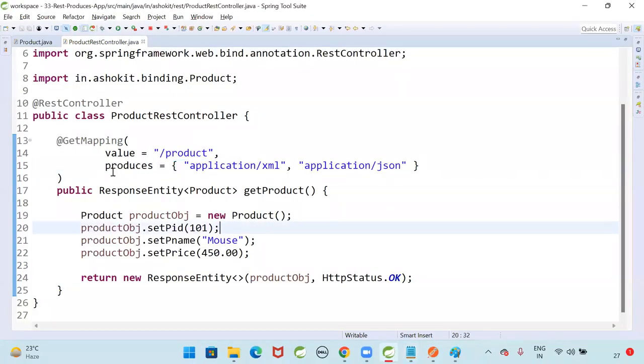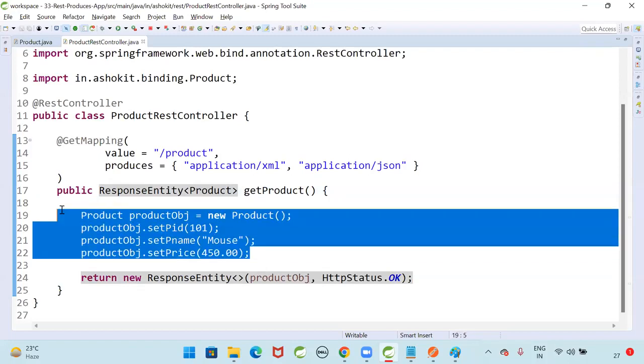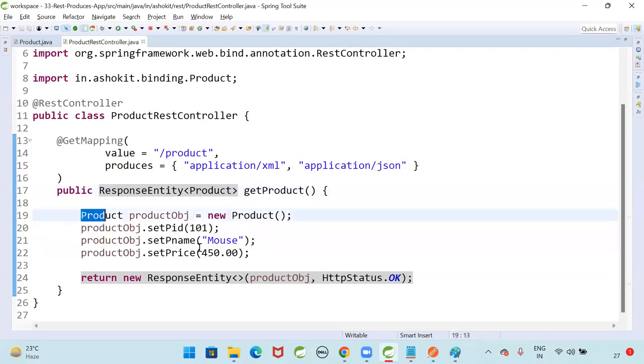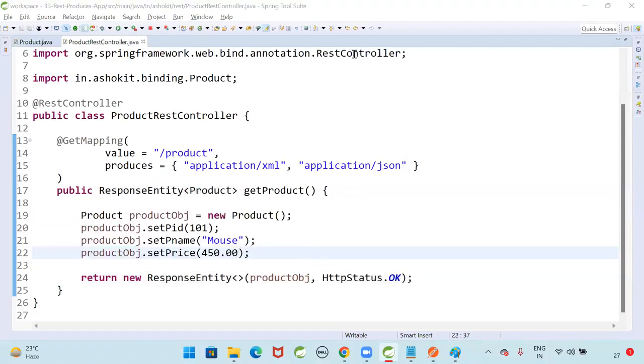Now, how many formats will my method support? You may ask a question: Ashok, why are you returning the object? Why don't you directly write the logic to convert the data to XML and send it as a response? Guys, if I write the logic directly to convert the object to XML, what is the problem?